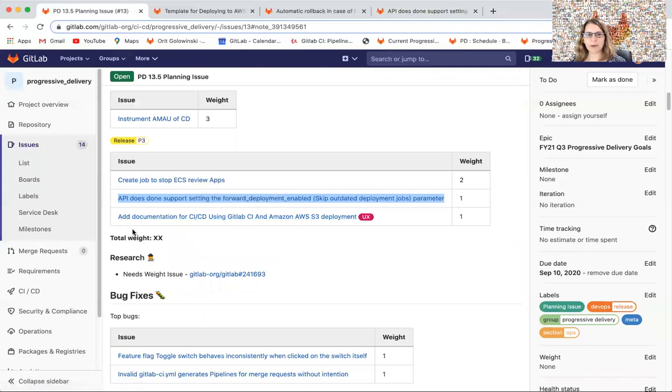And last but not least, we're adding documentation for CI/CD using GitLab CI to Amazon S3. So this is not yet providing an S3 template, but it is an addition to our documentation to explain how you can deploy to S3. So it's one step before we actually add the template, which is planned.